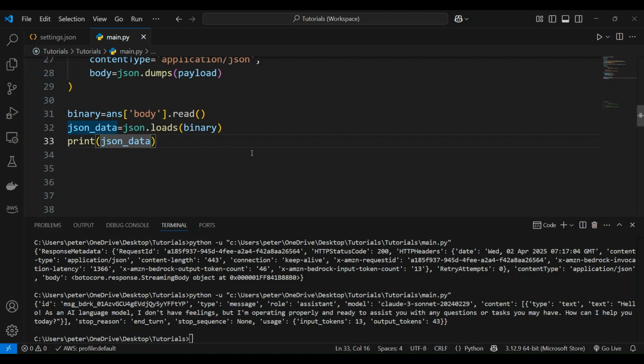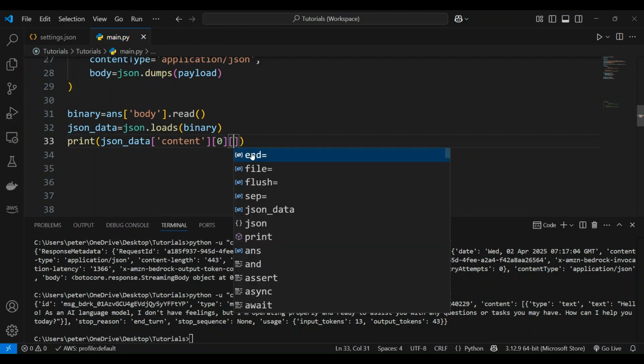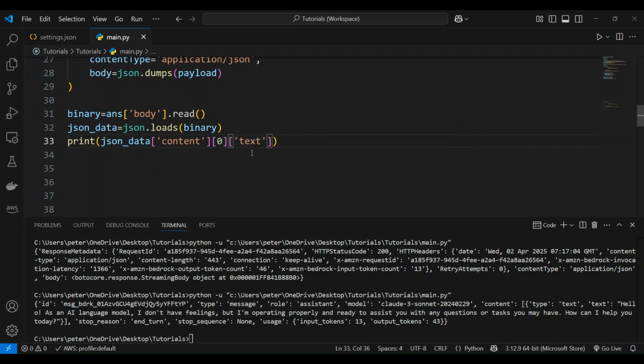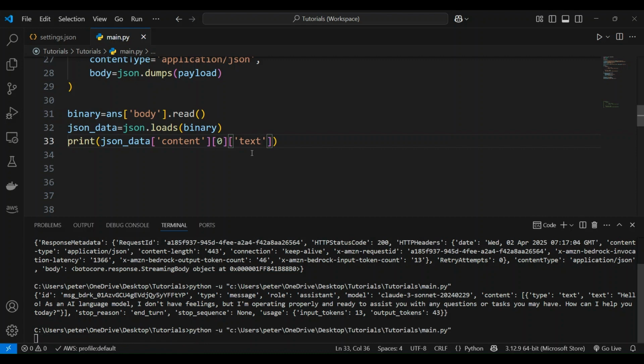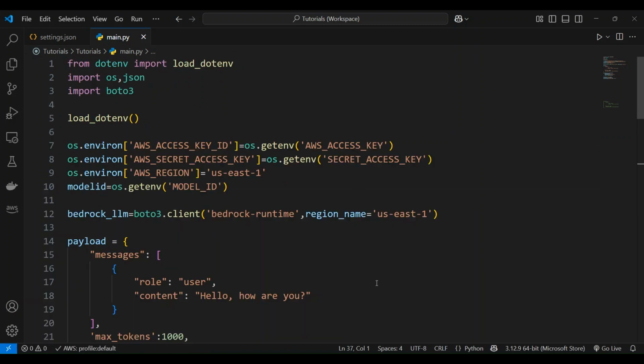So if we go to JSON data and type content.0, and it's inside the text key. So if we give the text, it will give the response from the LLM. Thank you. That's how you connect to a Bedrock model using Boto3.